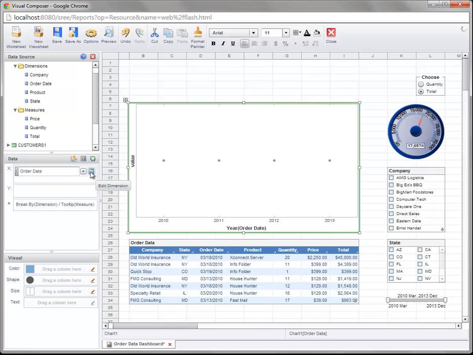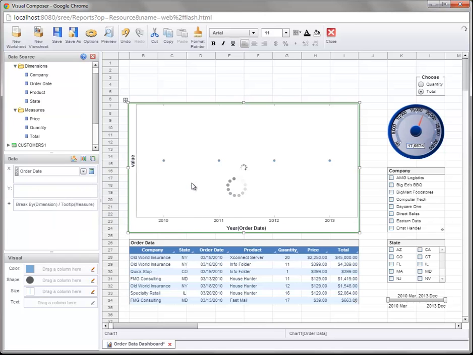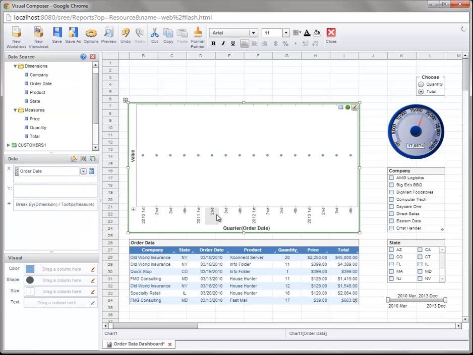So to do that, click the Edit Dimension button, that's the little calculator button, next to the order date field on the x-axis. And in there, there's a level property, and we can simply set that level to quarter. So now the dates will be grouped by quarter. Press the Apply button, which is the green triangle button. And now on the x-axis of the chart, you'll see the dates have been grouped by quarter.